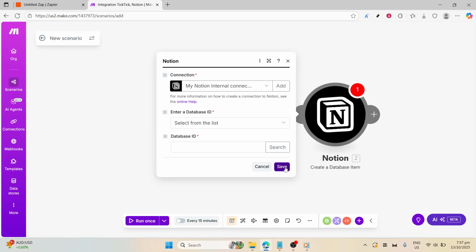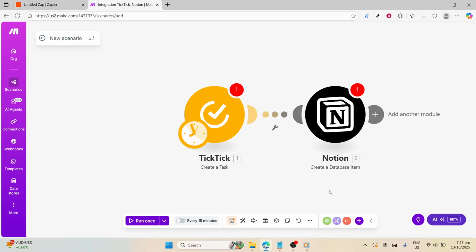And there you have it. With these steps, you're all set to integrate Notion and TickTick efficiently, tailoring them perfectly to your productivity needs.